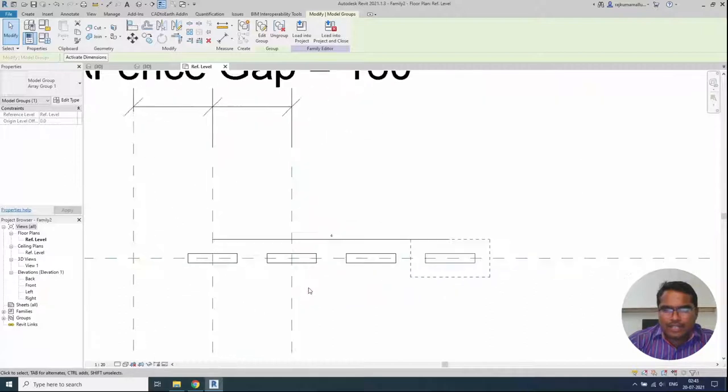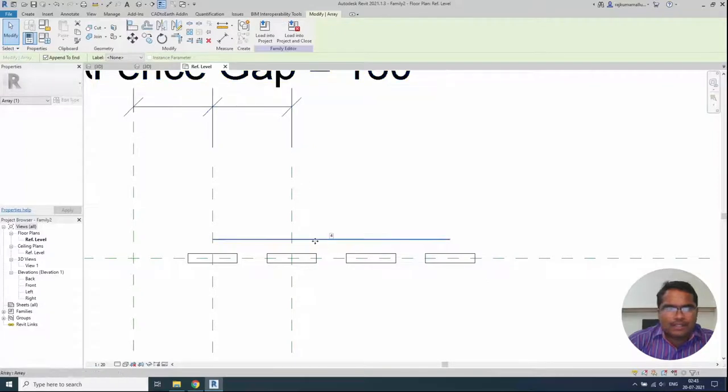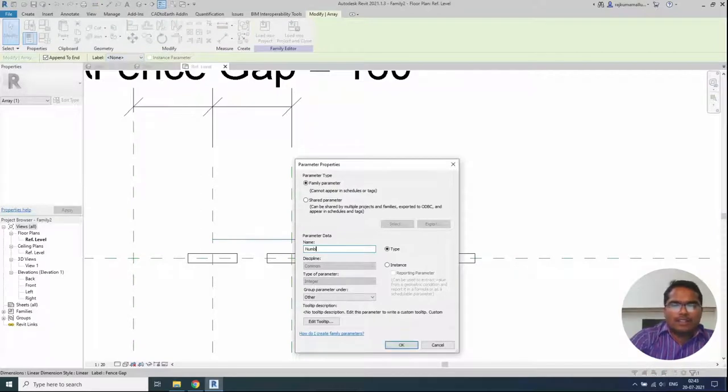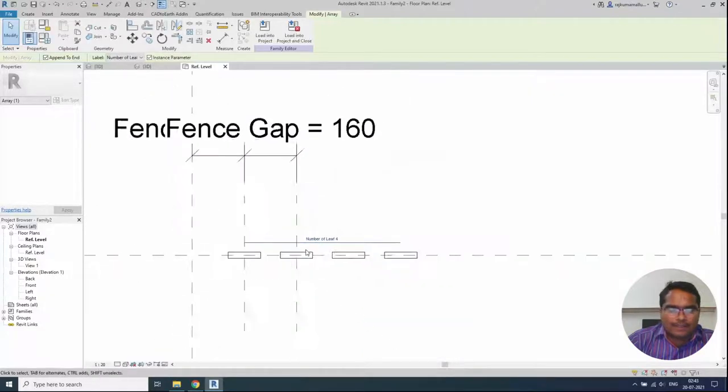Select any one of the array and you will be able to see this line. Select the line and you can see an option. If you are using an older version, it will come here. If you are using 2021 version or above, you will get the label option here. Add a label, say number of elements or number of leaf. This number of leaf will vary based on the instance, so we have to keep it as instance.